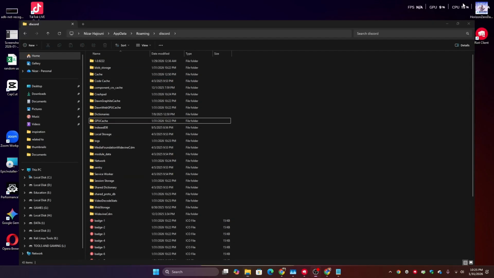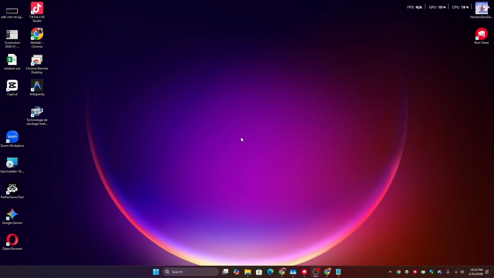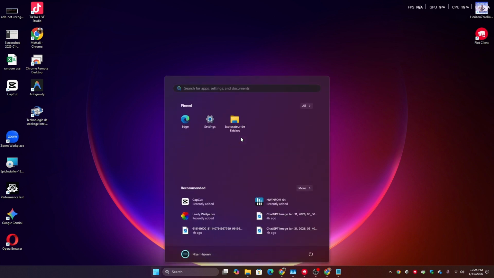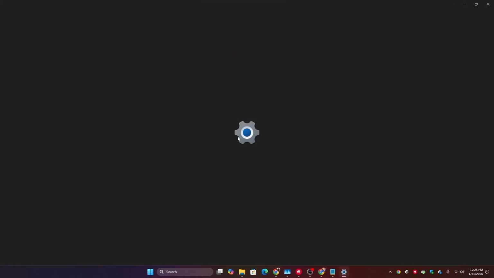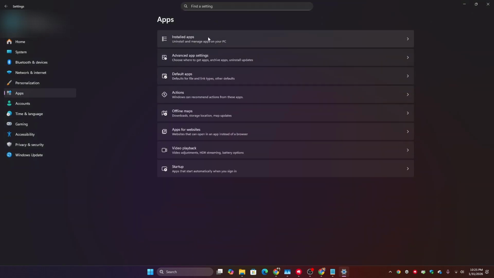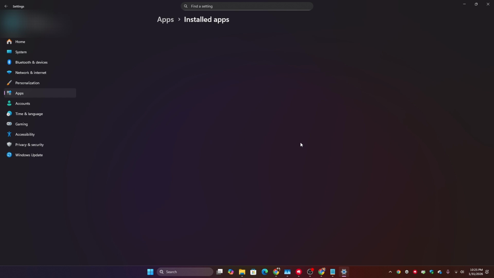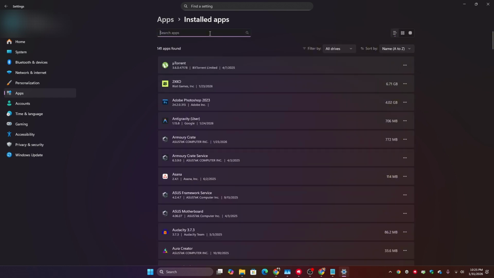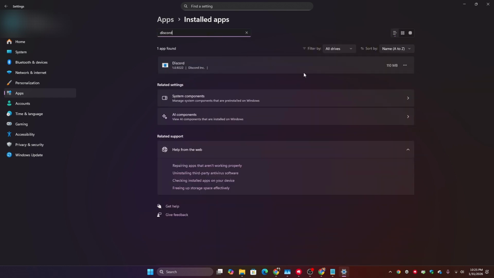The third and last option: after doing all this, if Discord is still not launching, all you need to do, guys, is go to Settings, then go to Apps, then Installed Apps, then search for Discord. After you find it, go for the 3 dots, then uninstall, and after that just install it once again.